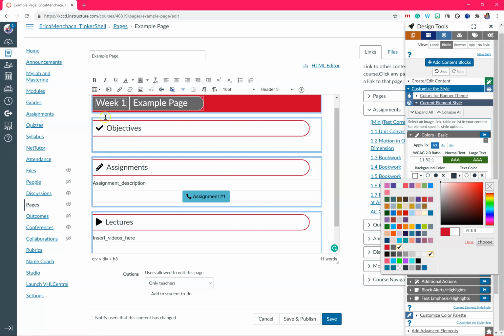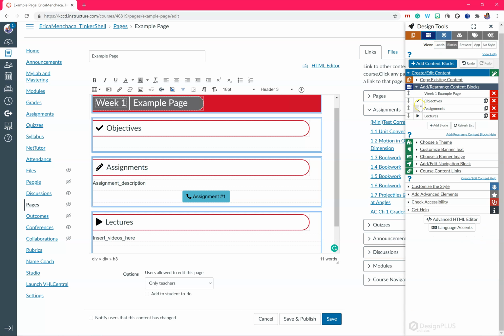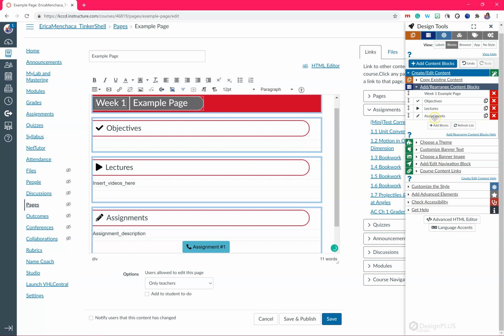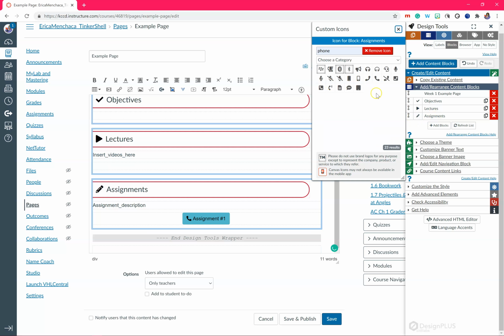If you want to change these icons for the headers, notice now it's header 3. So you do want to pay attention to the header order. I'm going to click on these 3 bars. That's your content blocks. And you can refresh these. You can rearrange them. So if you want them to see the lecture before the assignments, I can click on the icons, change them that way.